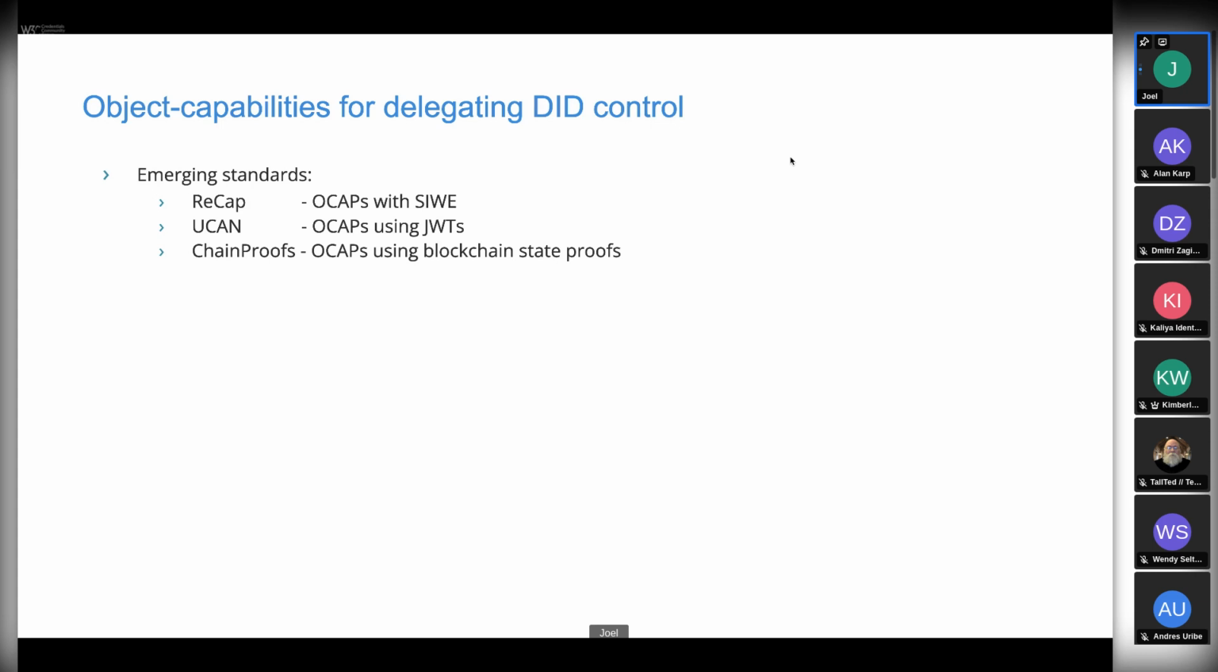There are some emerging standards in the Web3-ish community. ReCap is an object capability based on Sign-In with Ethereum. So basically, it makes any Ethereum wallet into a wallet that can also be a DID and delegate control to session keys or other DIDs. Essentially, it could be a key in your browser, or it could be someone else's DID.